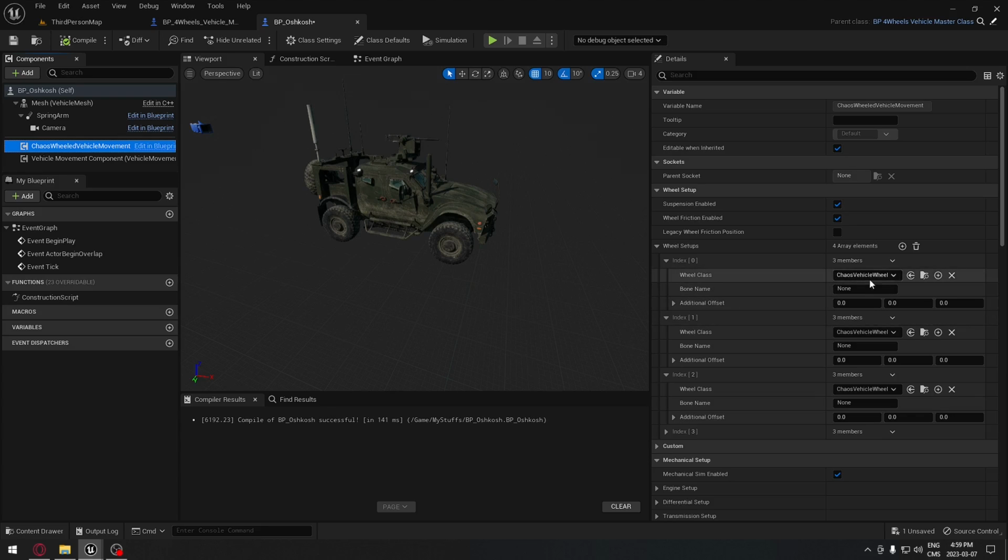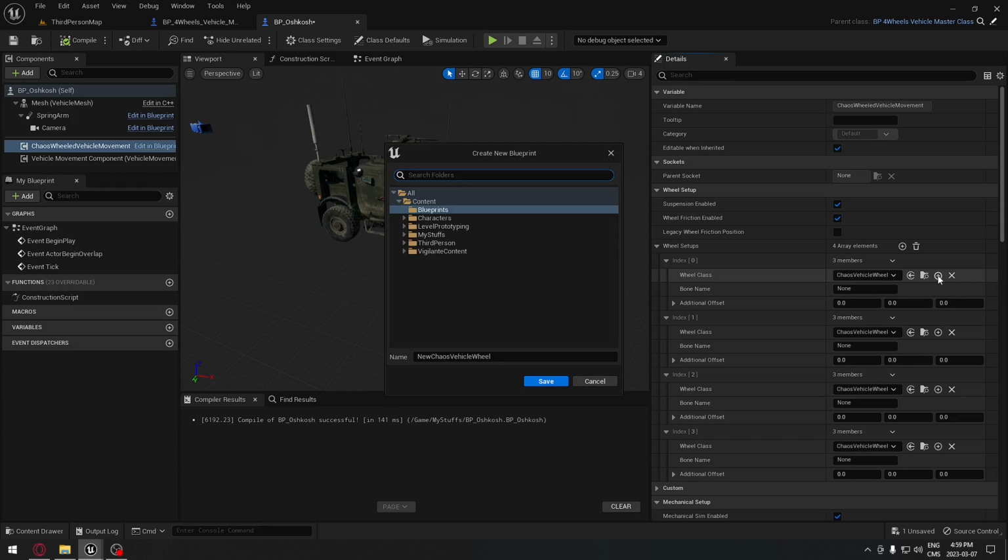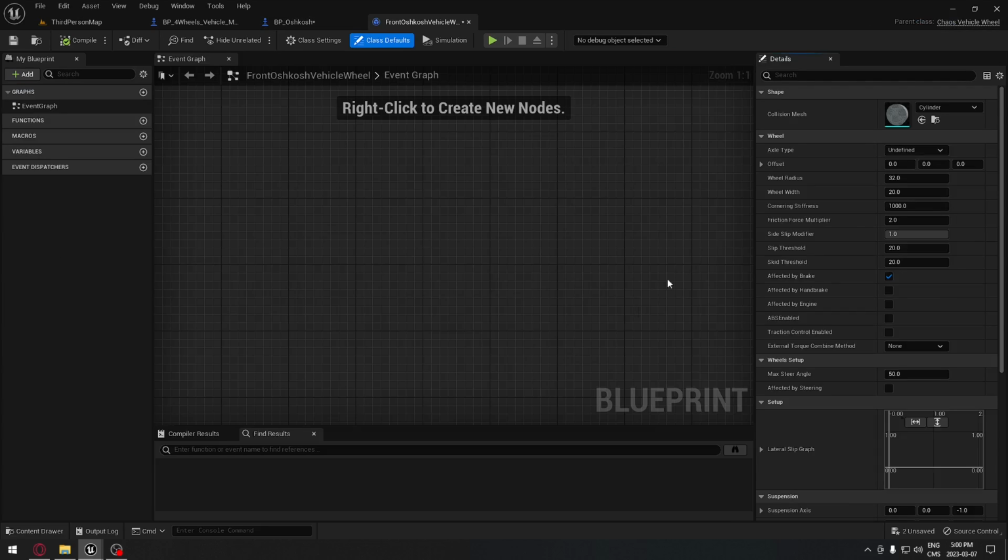So first, the wheel class, the 2 first one will be the front and the 2 others will be the rear. Okay. So we're going to click here on the plus to create a new blueprint. And I'm going to place my blueprint under my stuff right there. And I'm going to call that, it's going to be the chaos vehicle. So I'm going to put front chaos vehicle wheel, but it's going to be for the Oshkosh. So we're just going to call this front Oshkosh, and it's going to be the front one. So now it's creating this blueprint for us.